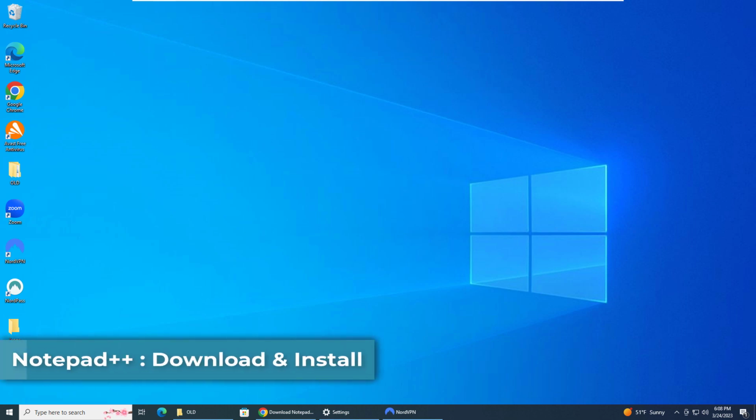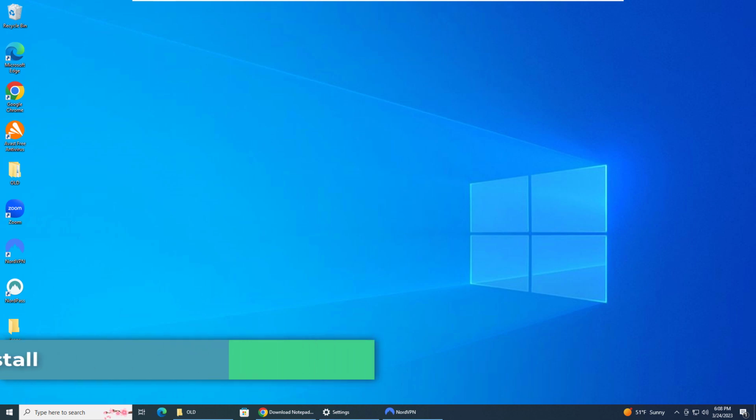Hello and welcome. In today's how-to tutorial, I'm going to show you how to download and install Notepad++ on Windows 10 PC. Okay, first thing we want to do is open up our browser.